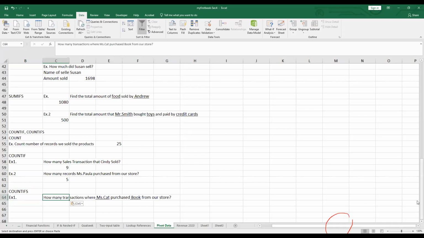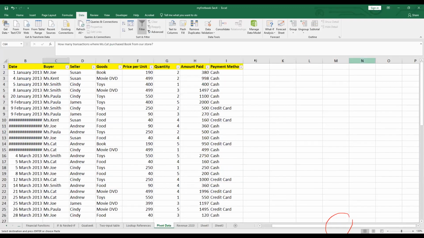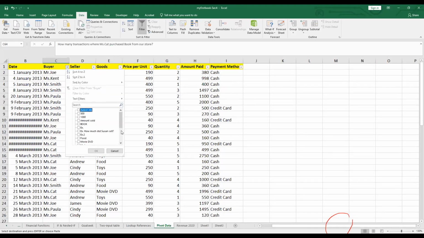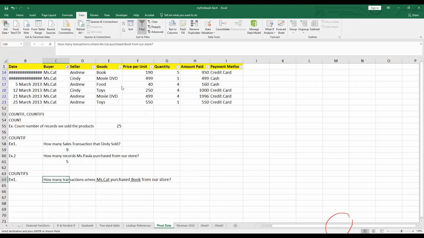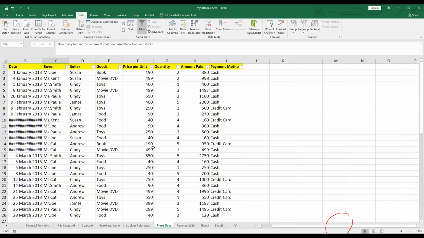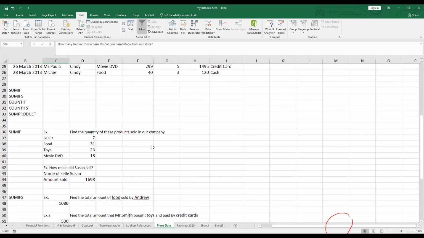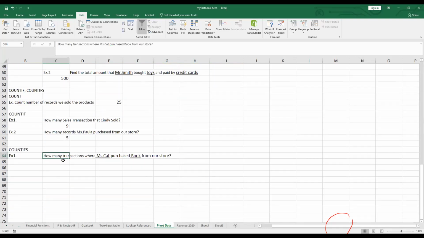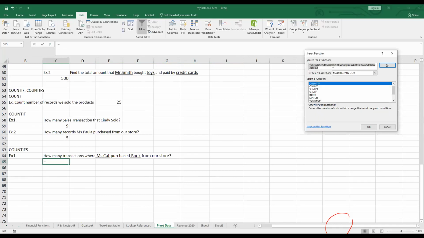Let's first check with the filtering: Miss Cat purchased books. In this one you should get just one record, or one transaction only. Now let's see. We'll use a formula, COUNTIFS. How are we going to use it? Let me explain COUNTIFS a bit before we start doing it.